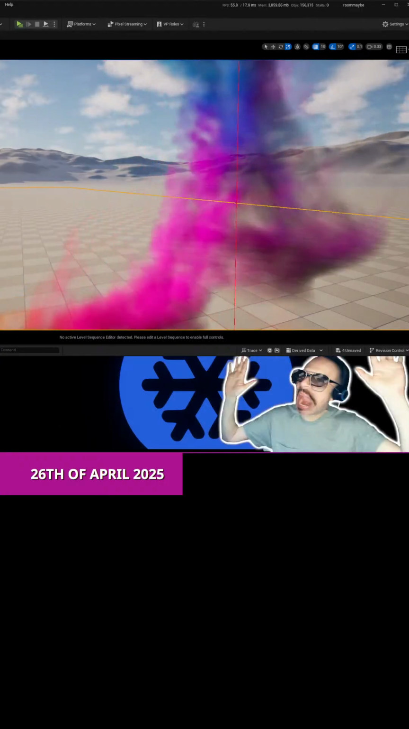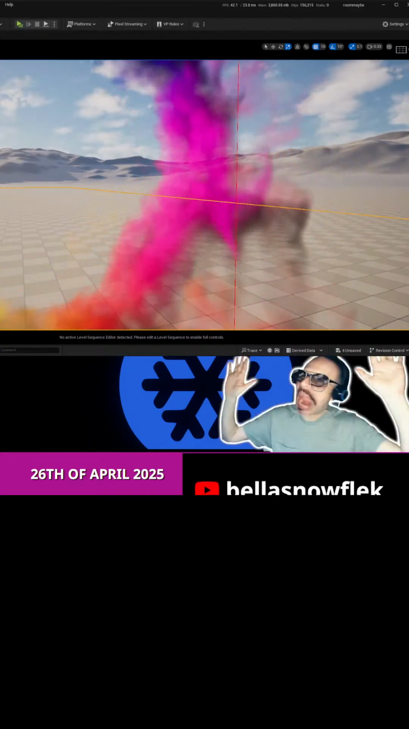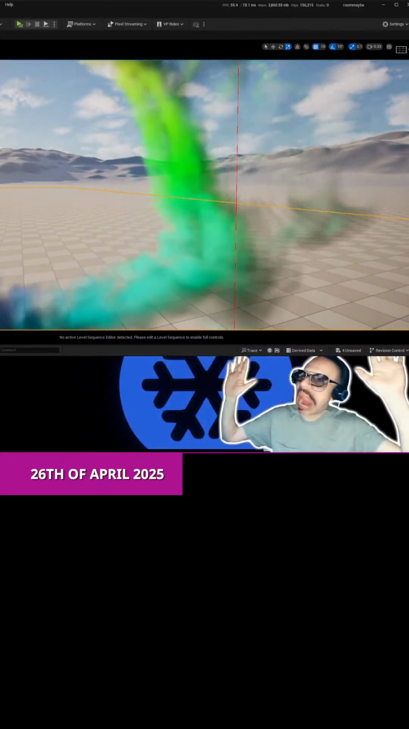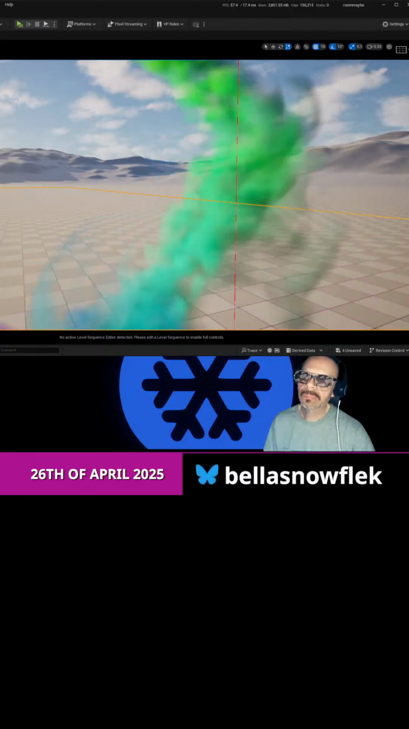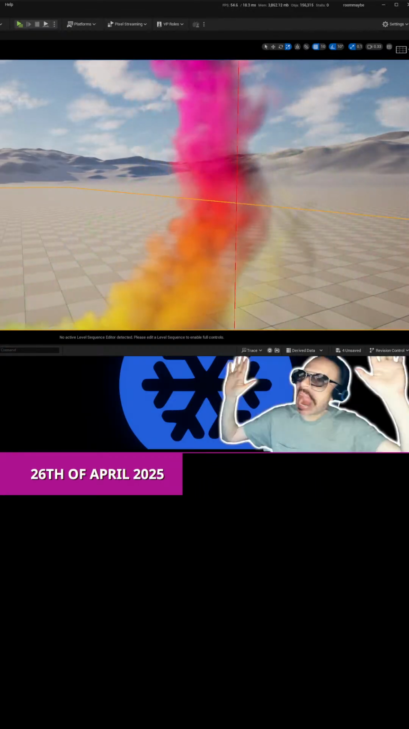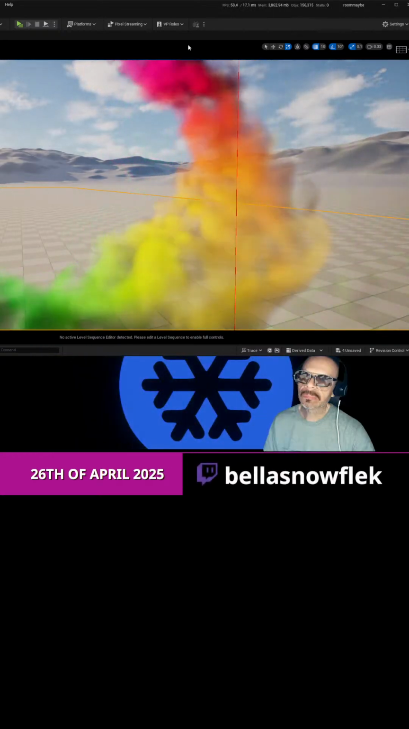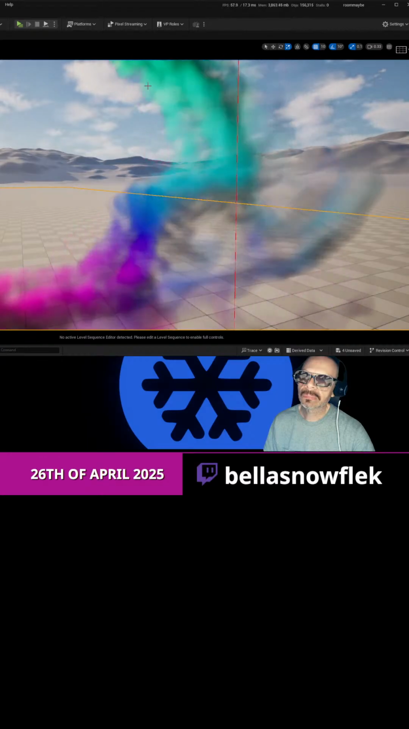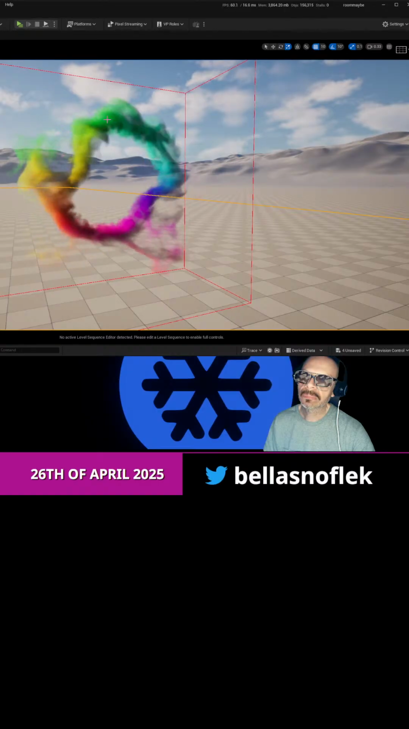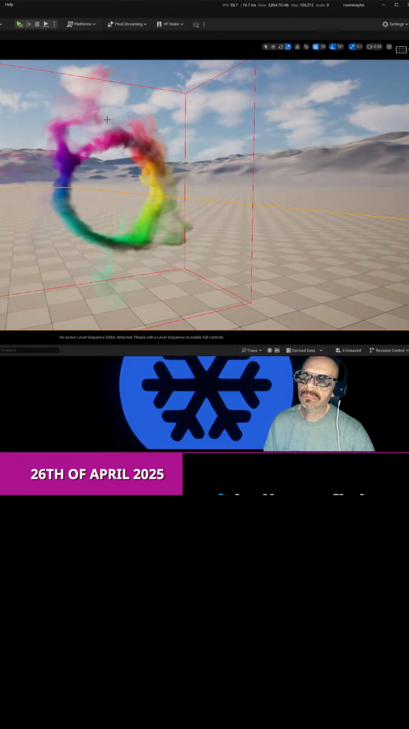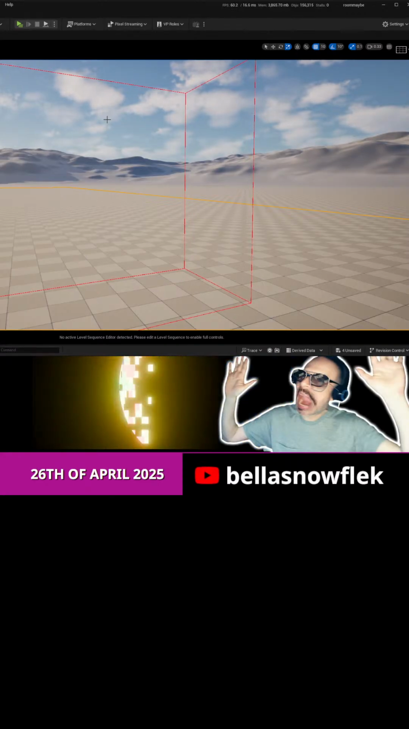I'm impressed actually. I didn't think my GPU could actually run this. Wow. My GPU's kind of using a lot. That's a lot of, oh, it finally dies out.